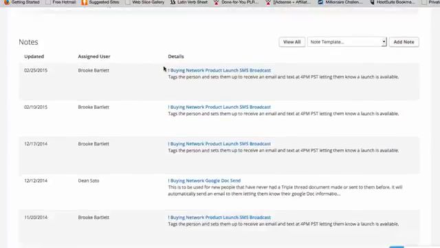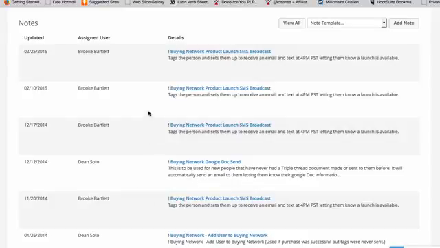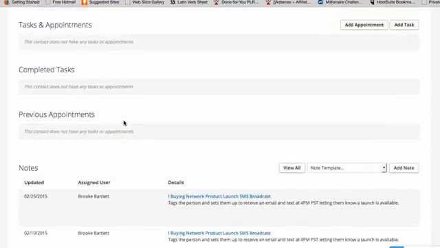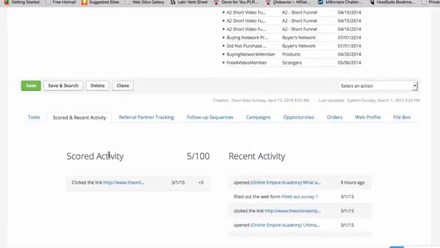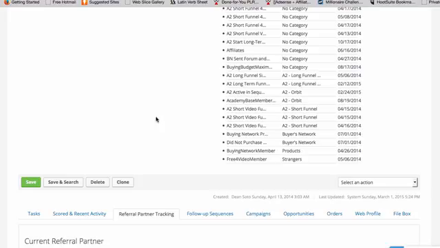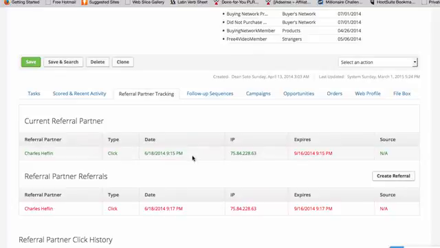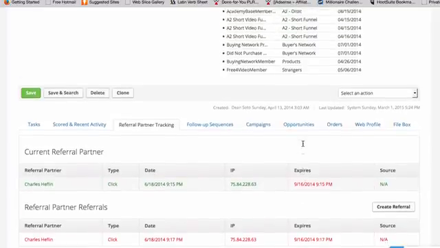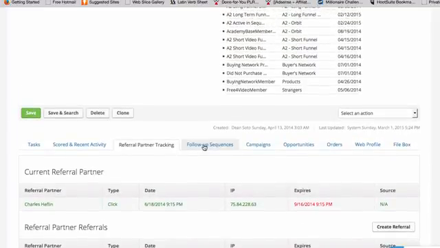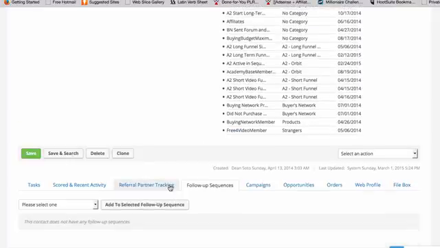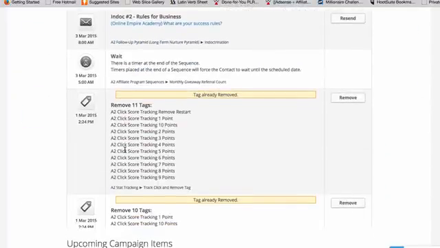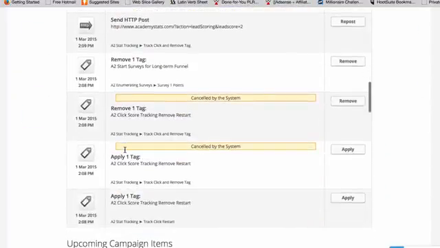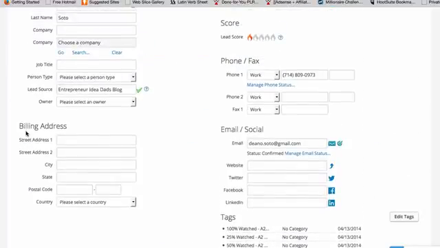Some notes here too as well for this person, and we can talk about those probably in an advanced course because note templates are pretty awesome. We can see recent activities. If they have any referral partners. Yep, we do have referral partners here. Campaigns, what campaigns they're in, what's coming up in the next few campaigns, so on and so forth. So a lot of cool information.